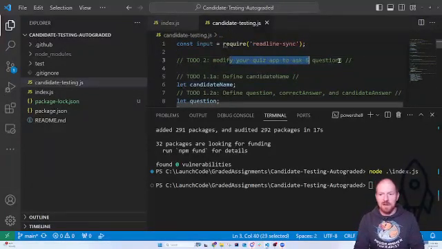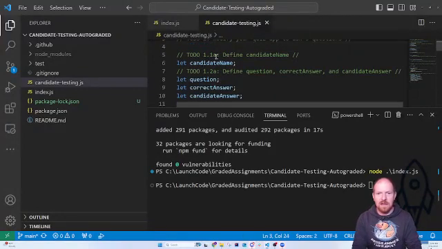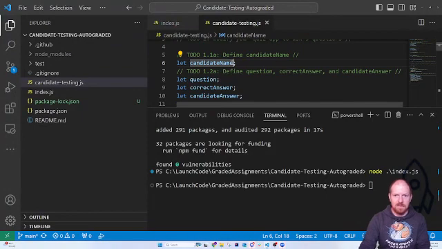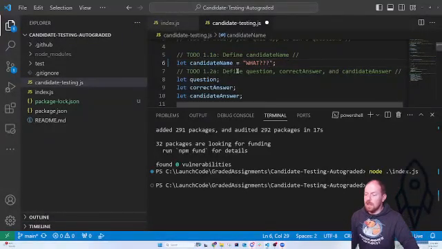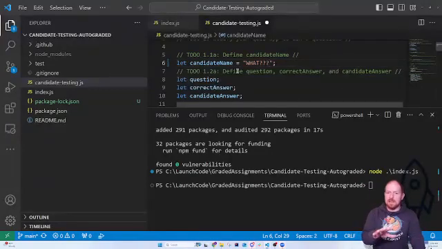So it says modify your, this is to do too. It says define candidate name. I'm going to put something there. Remember, I'm not teaching you how to do the coding part. I'm doing the Git stuff right now.